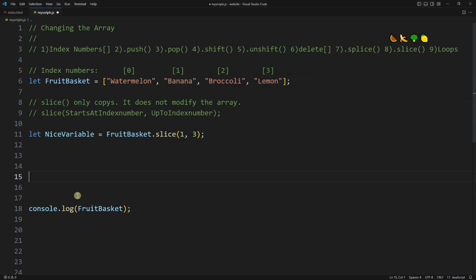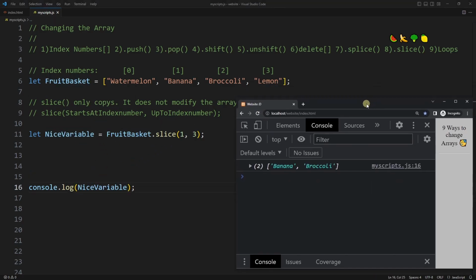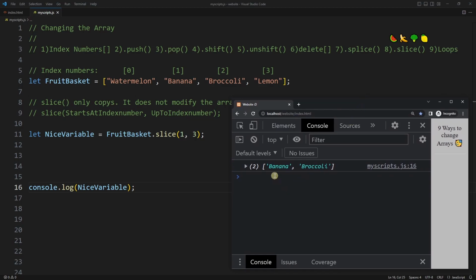And of course we also need a console log for our nice variable and not for our fruit basket. And now we can refresh. Now you can see as a return we get banana and broccoli, because we start at index number 1, which is banana, and we copy up to index number 3, which is lemon. So it copies banana, it copies broccoli, but it does not copy index number 3, which is lemon.